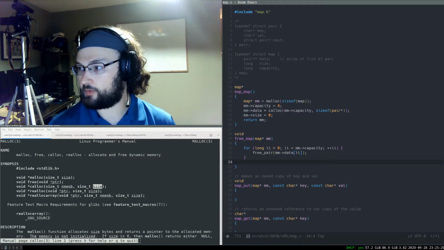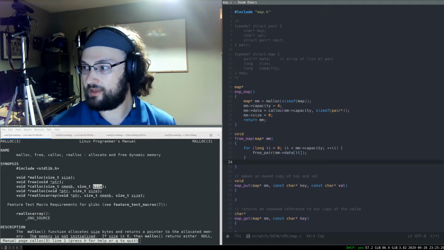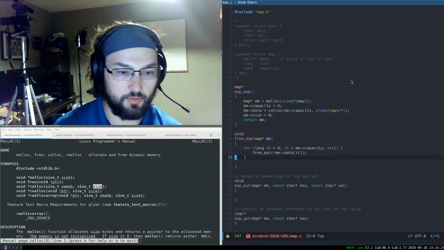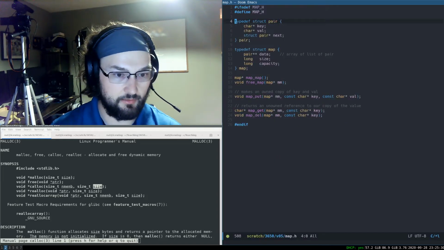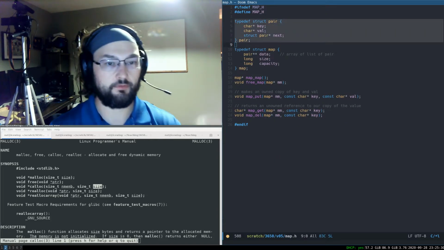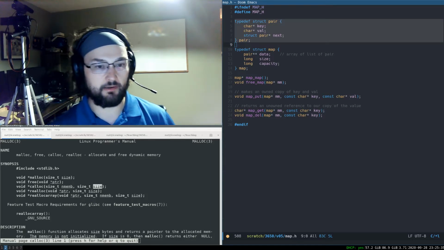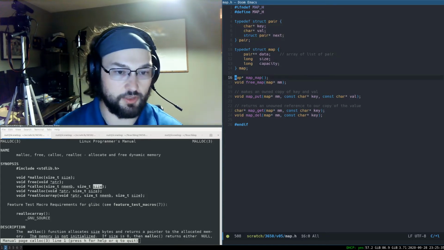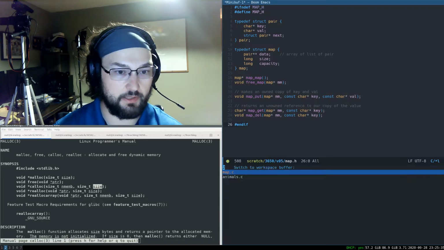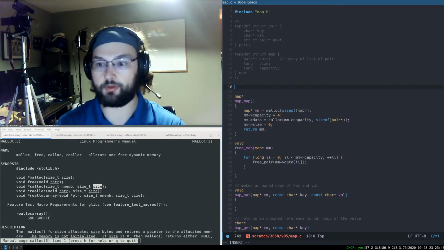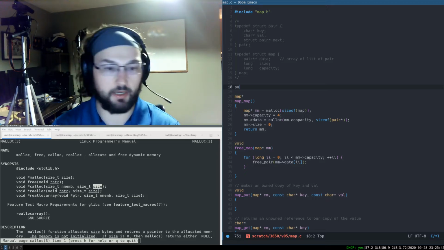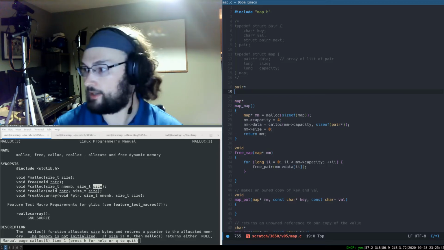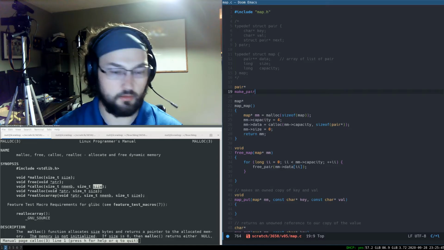Let's go ahead and build free pair. And while we're thinking about this, let's go ahead and build make pair as well. So pairs aren't really public. We have the pair type defined in our interface, but we don't have any functions that operate on the pair type in our interface. We still need functions that operate on the pair type in order to implement our hash table because it uses pairs. So we're going to create a make pair function.